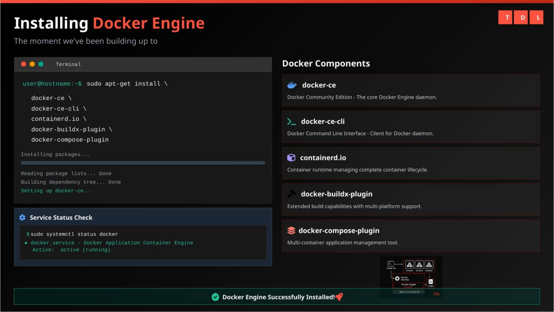Docker-ce is the Docker engine itself. This is the core Docker daemon that manages containers. Docker-ce-cli is the command line interface that you use to interact with Docker. Containerd.io is the container runtime that actually runs the containers. Docker Buildx plugin provides extended build capabilities for creating multi-platform images. And Docker Compose plugin gives us Docker Compose functionality for managing multi-container applications. These plugins integrate seamlessly with the main Docker CLI.